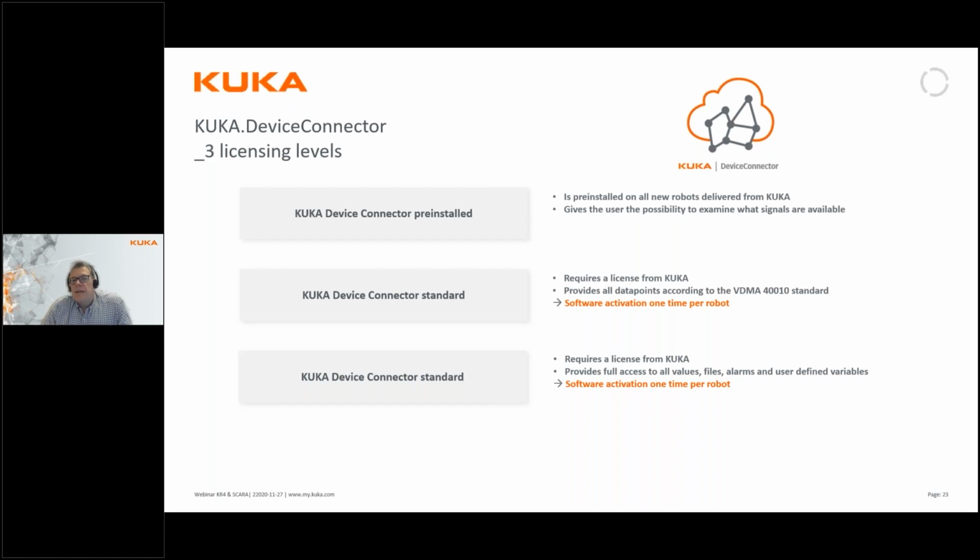Then there is the standard Kuka DeviceConnector, which is a software license you buy from Kuka. And it will provide all the mandatory data points according to the standard I mentioned earlier, VDMA 4010. But it is also limited to those values. You can see all the other values which may be available, but you cannot read them.